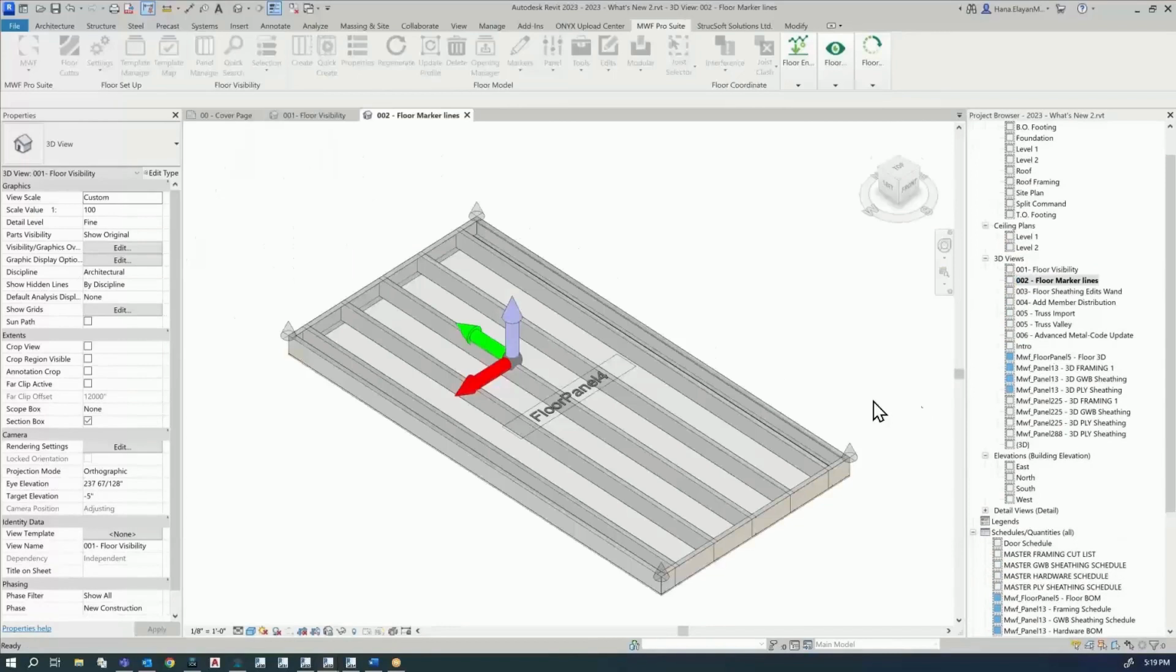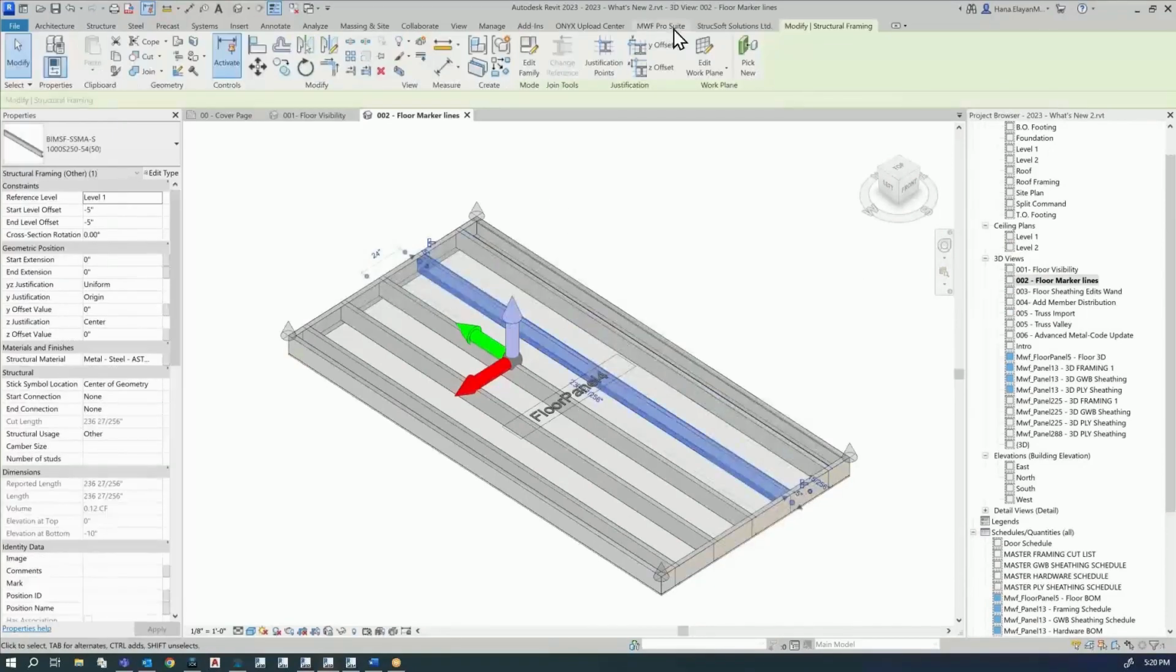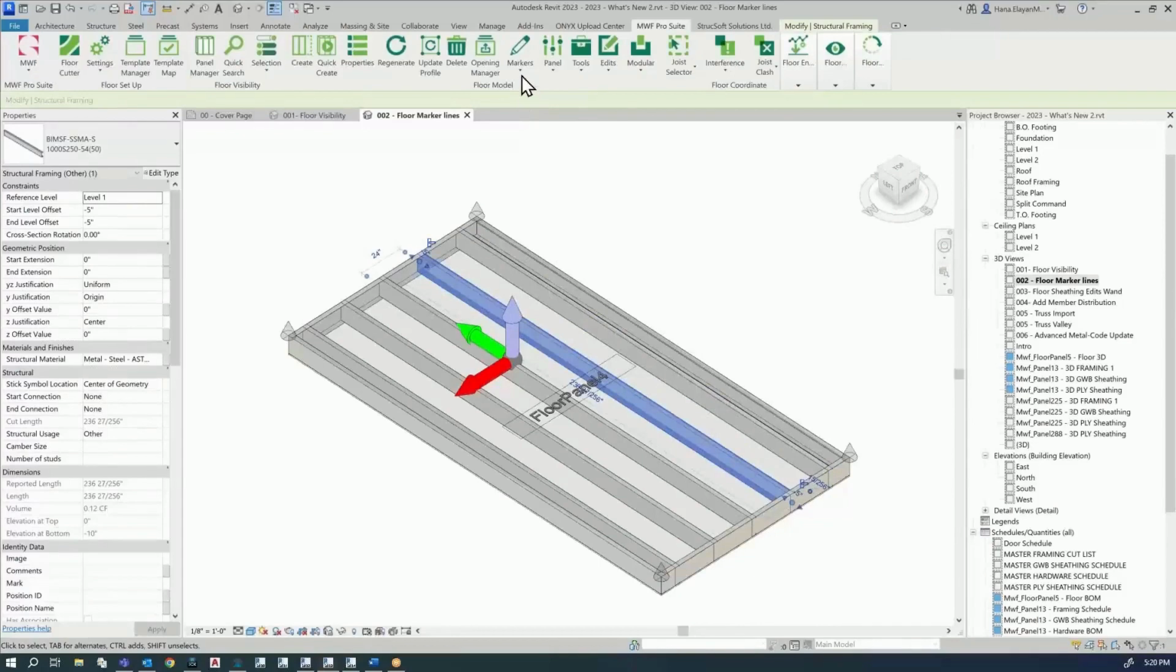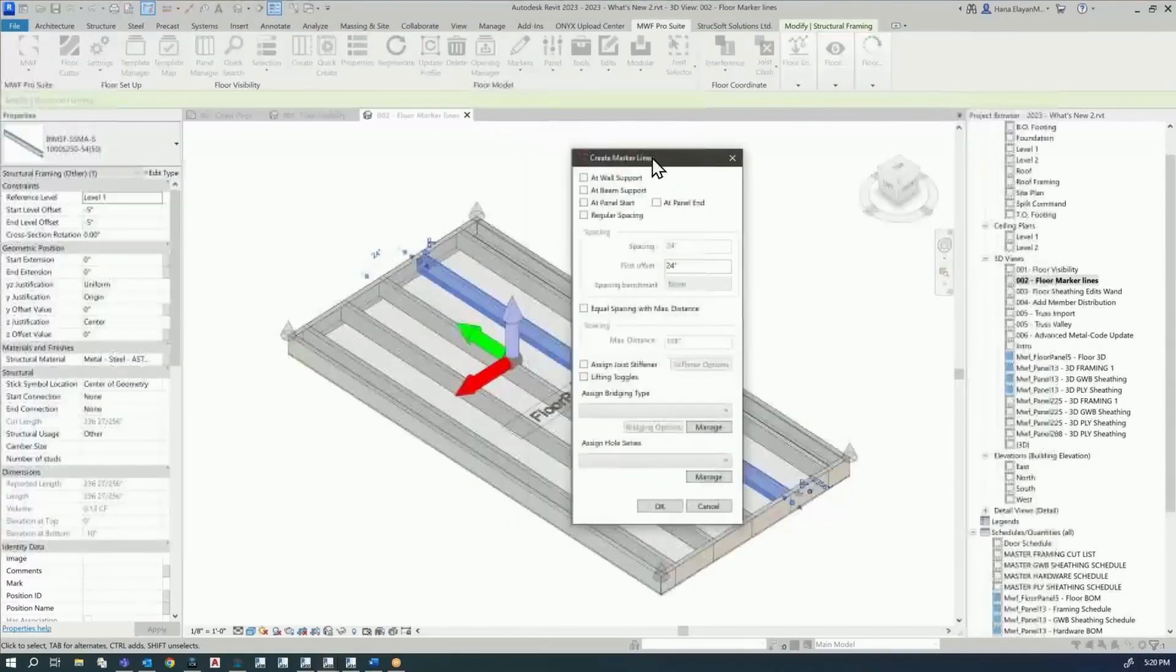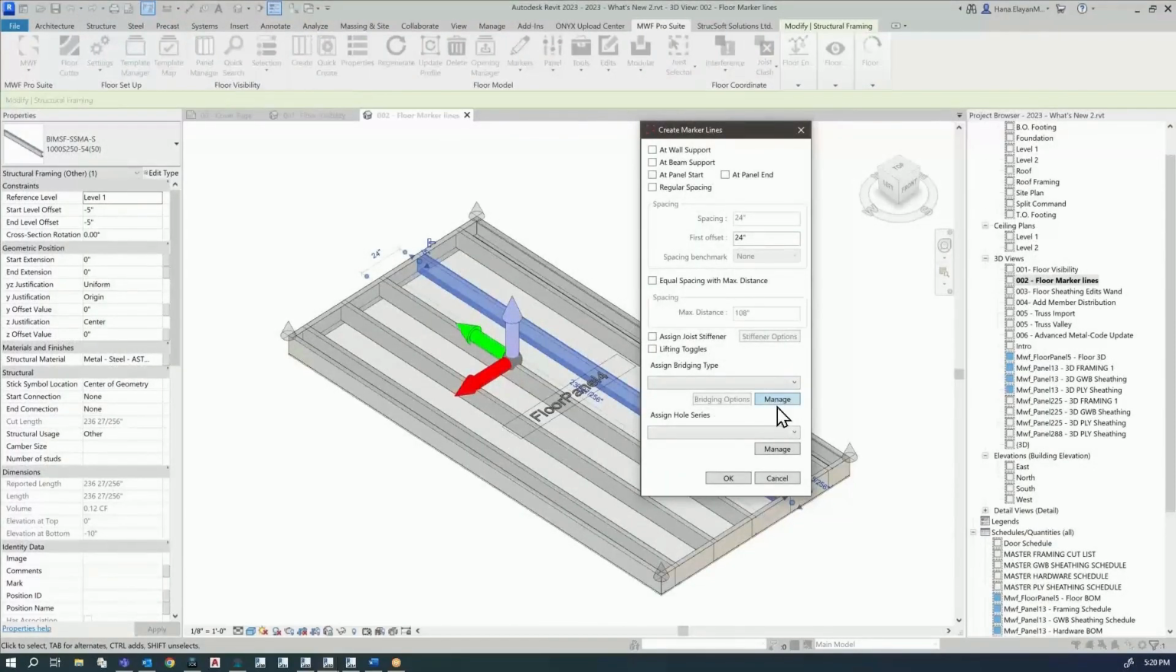Next on our list is the floor marker lines tool. So this is actually a very exciting change. So over here, if we wanted to add marker lines, we would have to go to the marker tool. We would have to create marker lines. And here, the new feature is actually this part over here where it says manage.